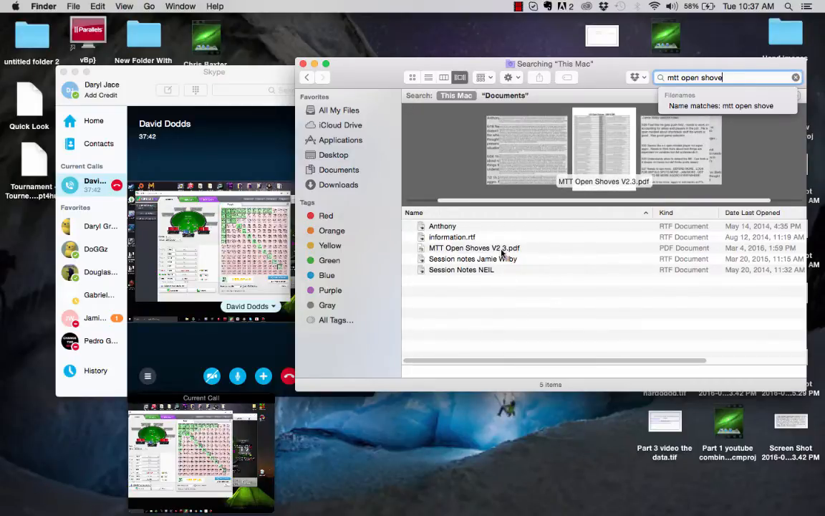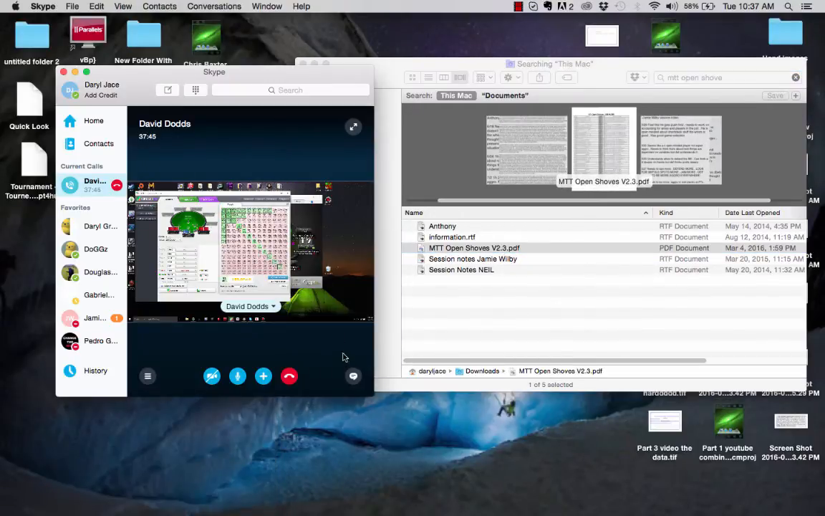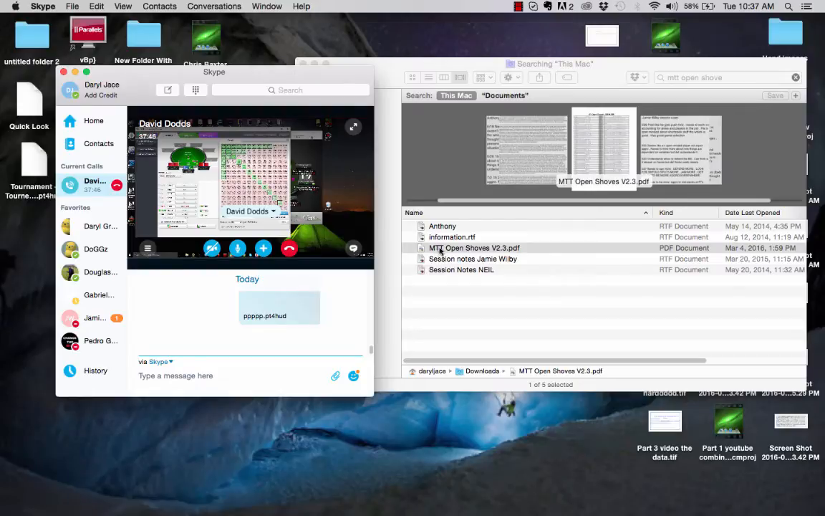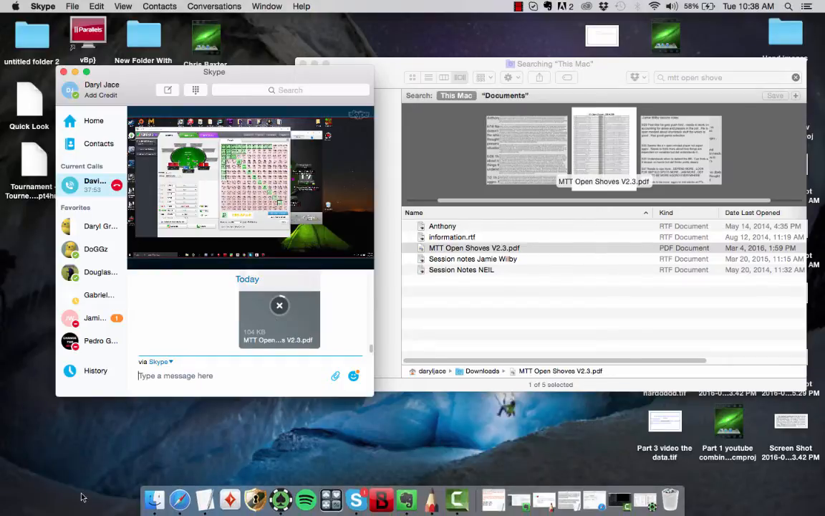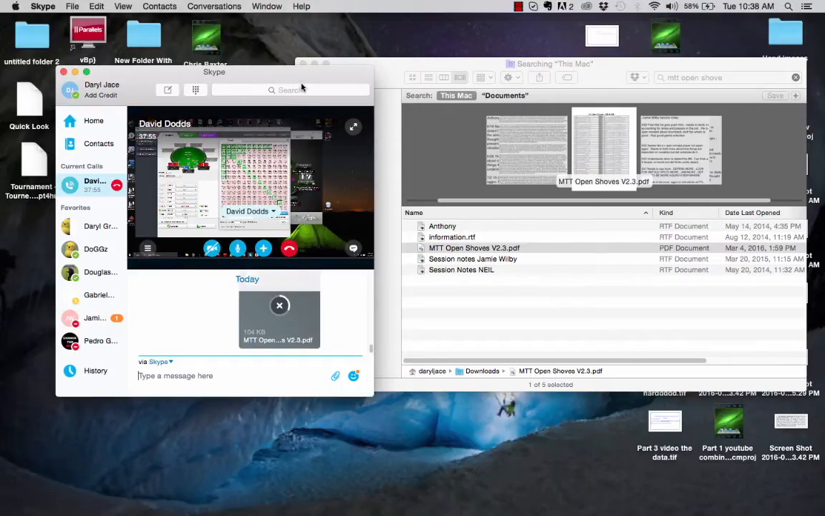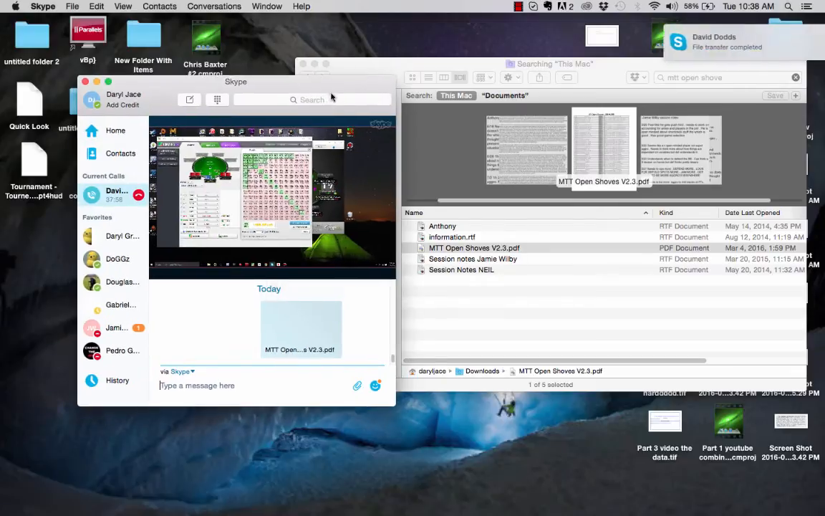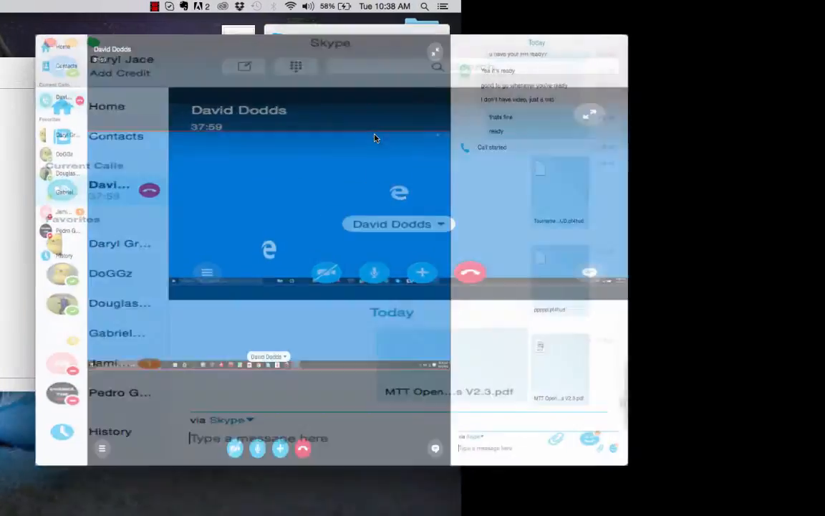Alright, so open this file so I can show you quickly how it works. This will be your starter kit for shoving, and you can use it while playing too, which is really cool.